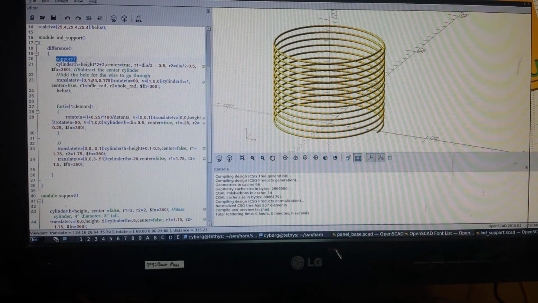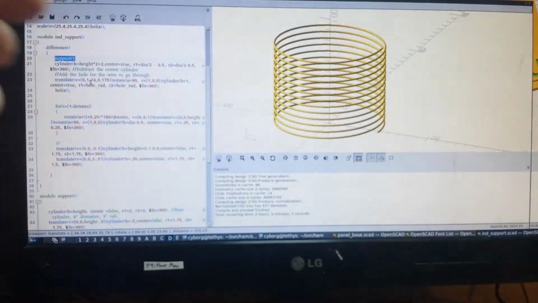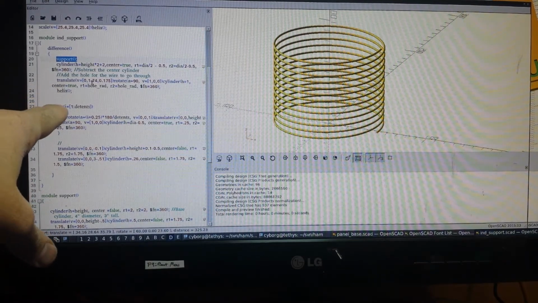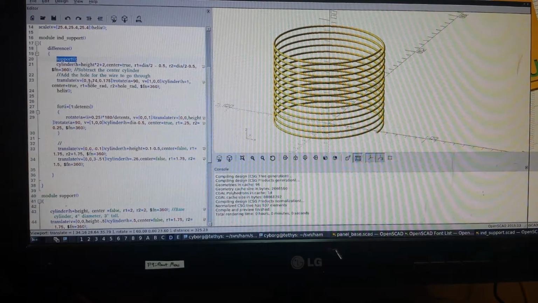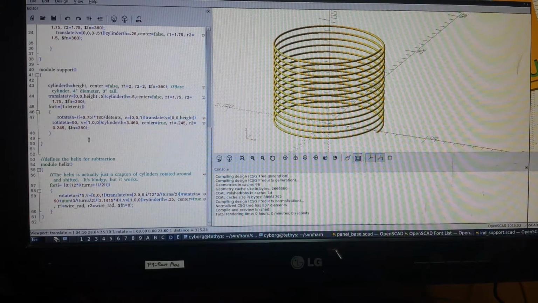There's a hole in the model here where the wire passes through. That's what this cylinder is right here. It has the helix, and then there's these detents and stuff. Kind of interesting. I'll cover those in a little bit. But first I want to talk about how I did the helix. As the comment in the code says, the helix is actually just a crap ton of cylinders rotated around and shifted. It's very kludged together, but it does work.